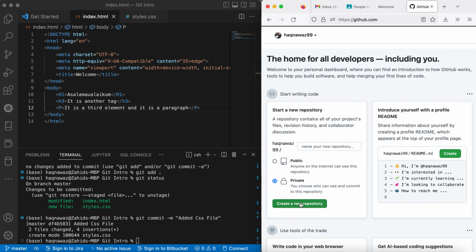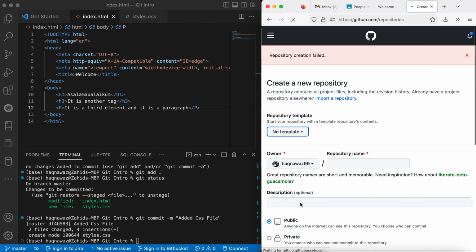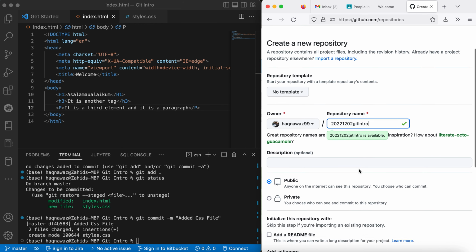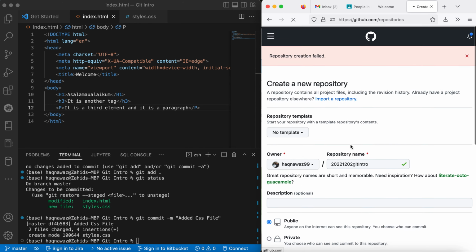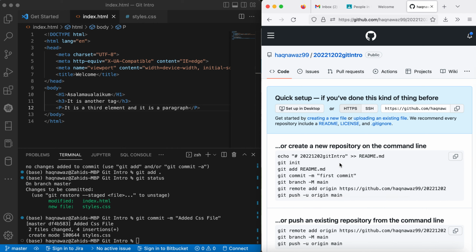We are going to say that the name of the repository will be today's date, 2nd of December, and we are calling it Git Intro. Okay, so this is a repository here, and we say that it should be a public repository. It has already been created there.